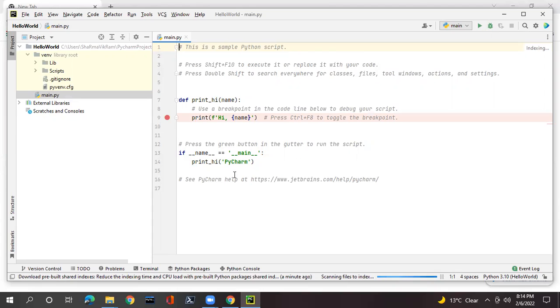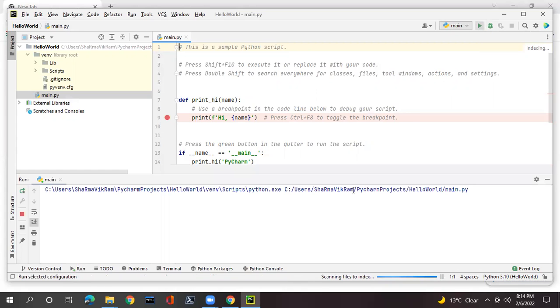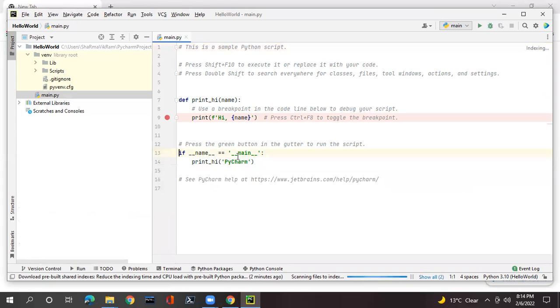Now you can see we have the main.py, and if you want to run this, there may be a question of how to run it. Simply click on this play button, and it shows Run main.py. You can click on this one. It will start executing the code. Now what actually is this code? If you look over here, this is the syntax for the main method.